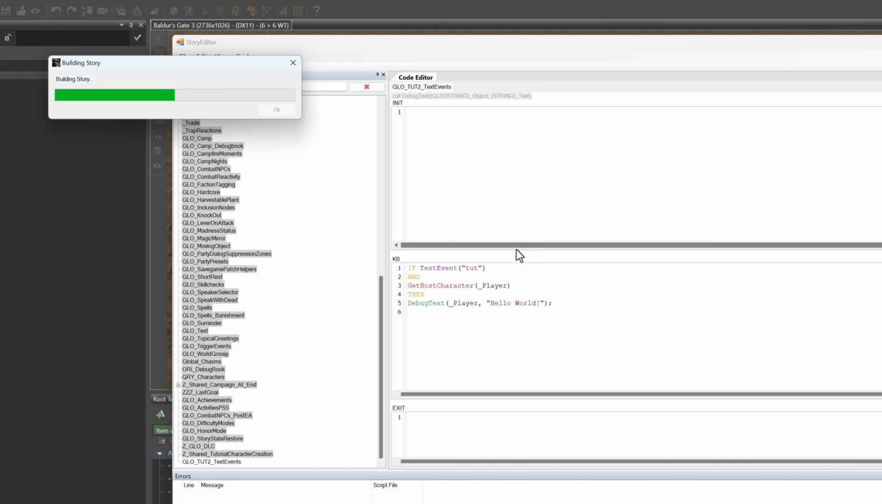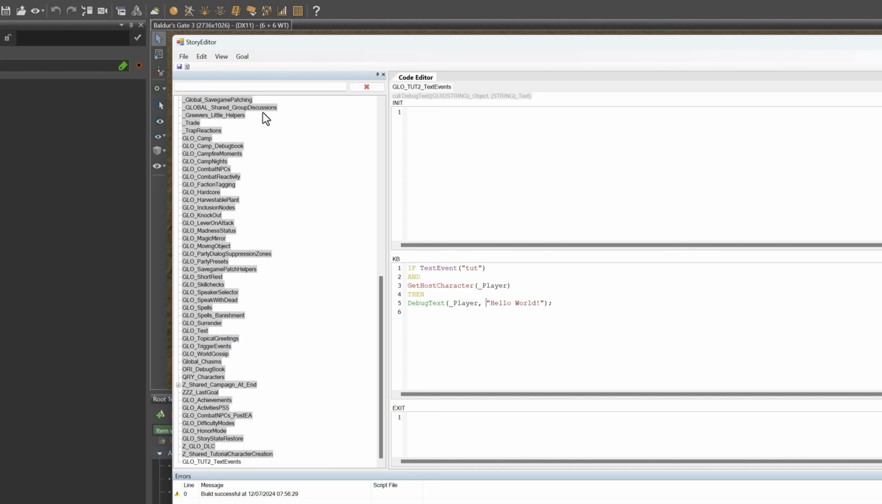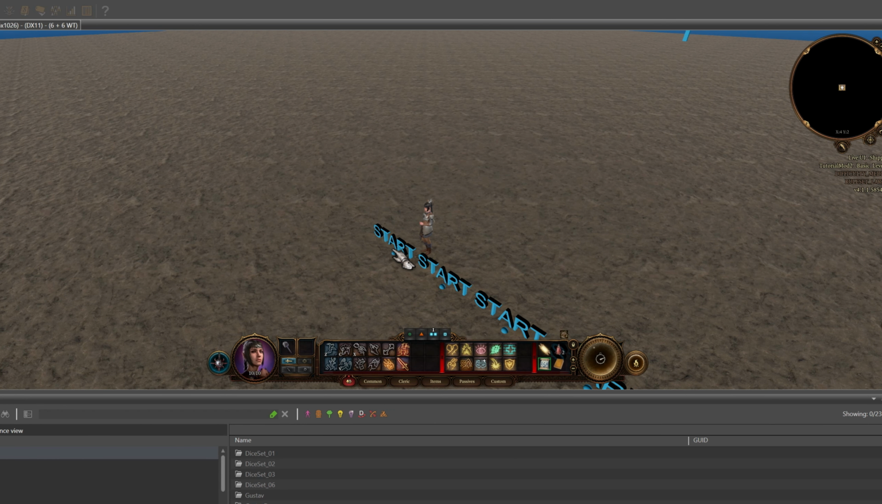Build and reload means you build the script, that's fine, but you also force the game world to reload the story engine so that your script is actually active. And then we go back and I can see we have Shadowheart joining us today. Hello, Shadowheart.